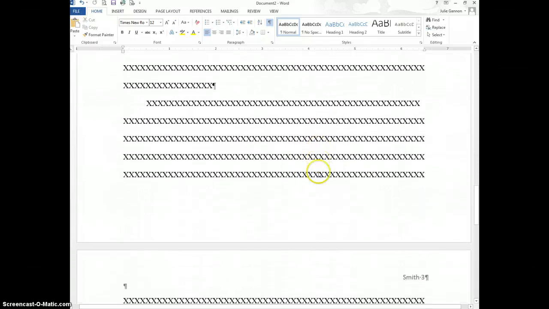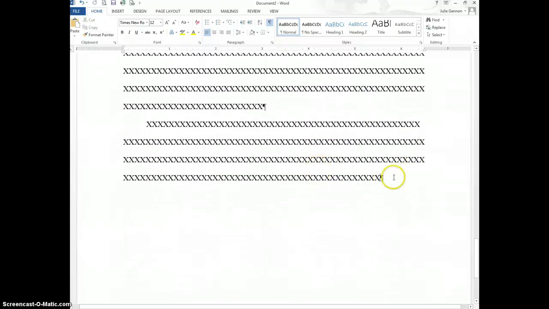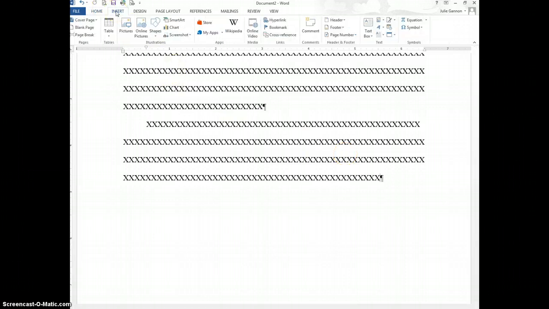Now, one other thing I'd like to show you down here is how to do a works cited page. And we haven't really talked a whole lot about this yet, but I just wanted to show you how to do a page break. In order to do a page break, and this is not in your notes, you're going to click Insert and you're going to hit Page Break right here.